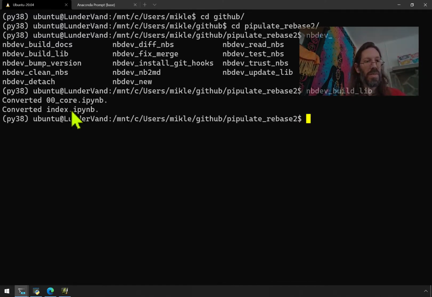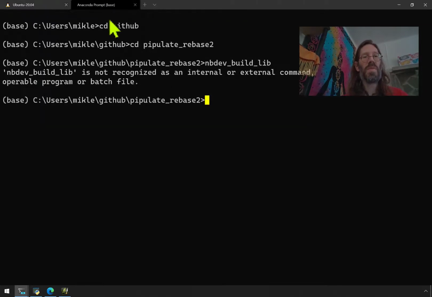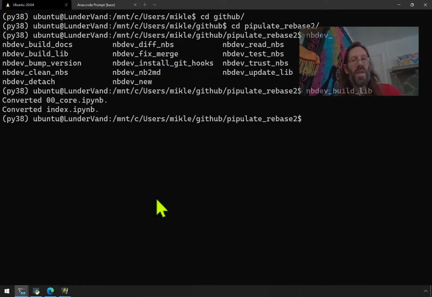Yeah, see here it does work. Converted, that's what's supposed to happen over here. So it's finding this out of the path somewhere here. Path nvenv, let's see, Windows, Linux, the path commands are different.